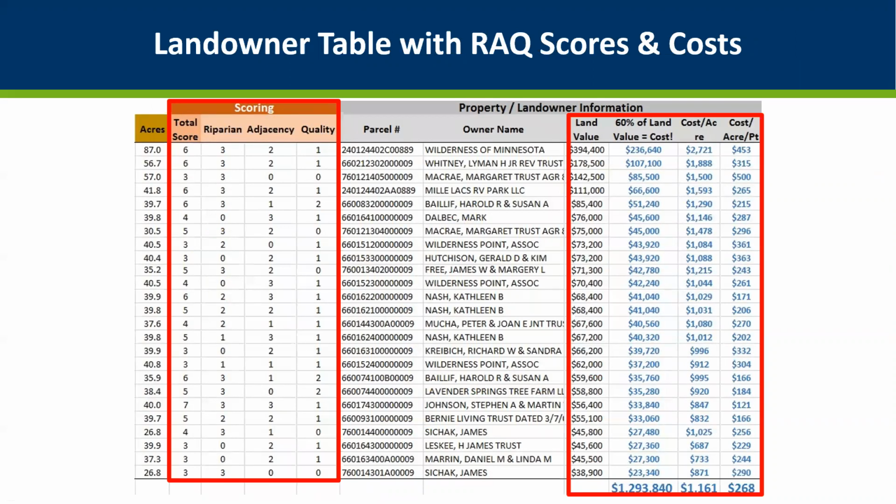Landowner table with rack scores and costs. So they're sorted by acreage size on the left, but then that's not our only criteria. We also are looking for quality investments or return on investment. And so there's the rack score in the first box. And then on the right, the land value from the county assessor's office. 60% of land value is important because that tends to often be a conservation easement offer. It comes in at that amount, 60% of assessed value, land value.